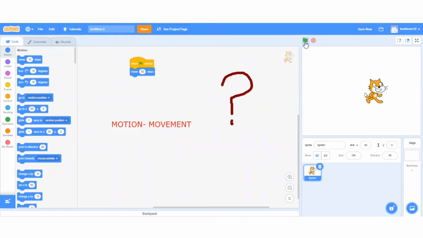But it just moves once. Why? Because the instruction is given only once here. So what if I want my cat to move every time in the program? That means I will repeat this step. How can I repeat? Or how can I make my cat move continuously here? What am I supposed to do? Let's find it out.